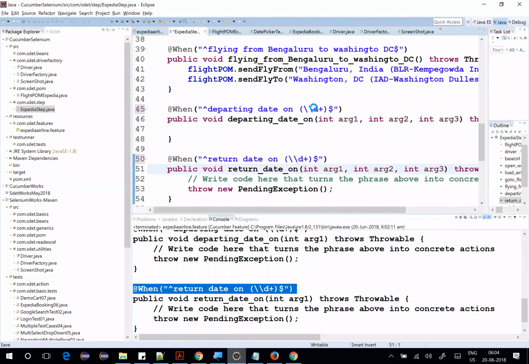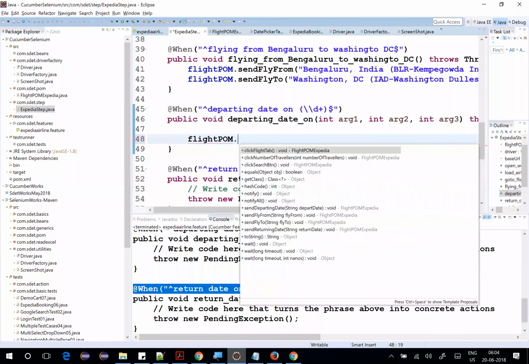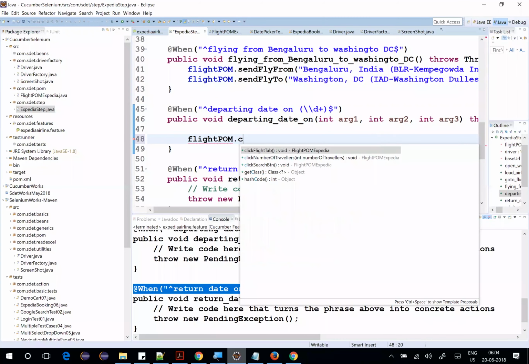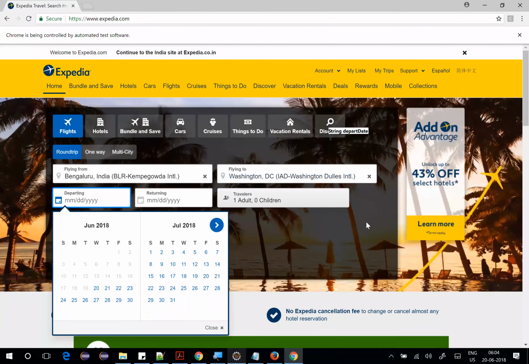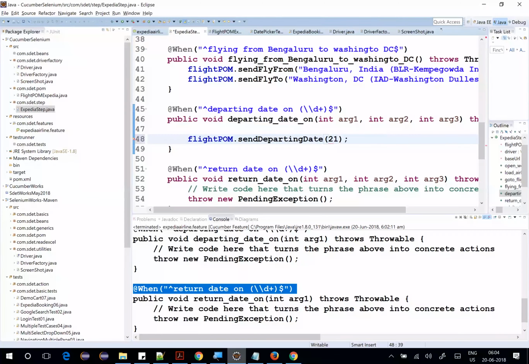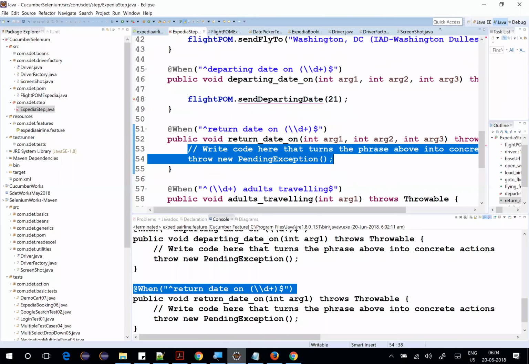Because we are only sending the value. So for returning date, I'll say flight form dot, what was our method name? Yeah, send depart date. On what date we want to go? Let's have a look at this. Here I may click on 21. So I want to go on 21, which is integer. Return date is on 27th. I hope this will try taking.